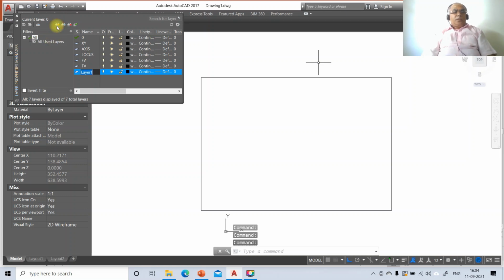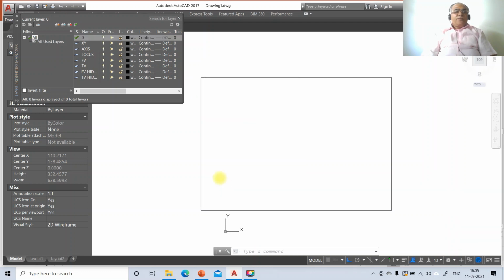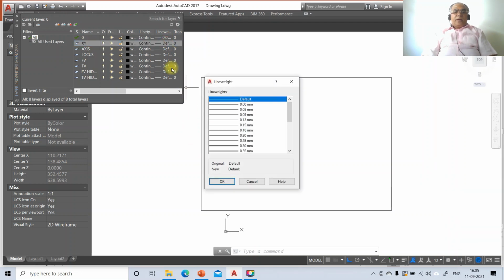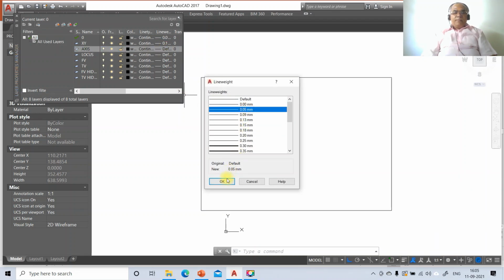Again, click on new, type the layer name front view hidden. Click on new, type the layer name top view hidden. Now we'll consider layer 0. The line weight is 0.05. Layer XY will have 0.13. And then the axis line is going to have 0.05.